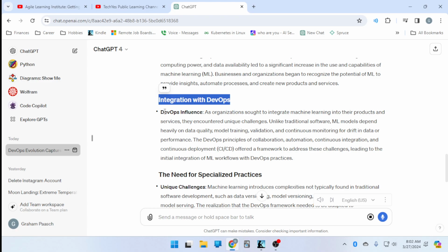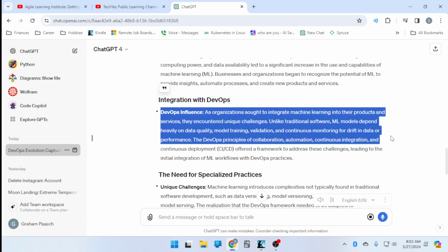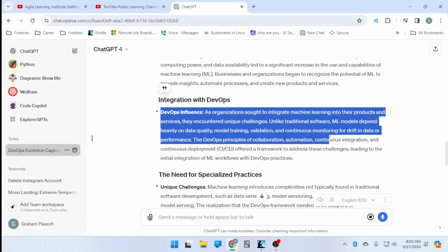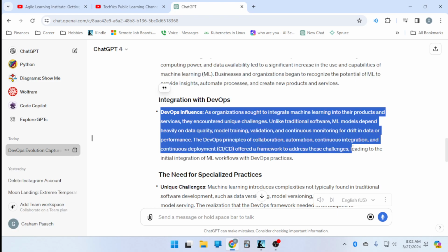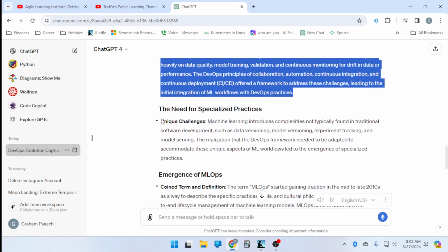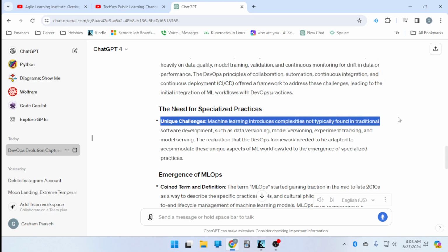As organizations sought to integrate machine learning into their products and services, they encountered unique challenges. Unlike traditional software, ML models depend heavily on data quality, model training, validation, and continuous monitoring for drift and performance. The DevOps principles of collaboration, automation, continuous integration, and continuous deployment (CI/CD) offer a framework to address these challenges, leading to the initial integration of ML workflows with DevOps practices. The need for specialized practices, unique challenges. Machine learning introduces complexities not typically found in traditional software development, such as data versioning, model versioning, experiment tracking, and model serving.